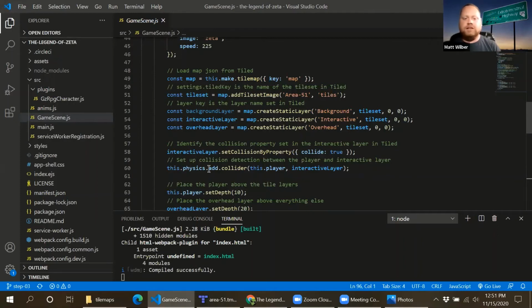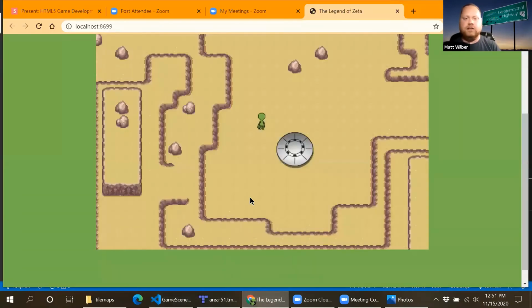So now I'm going to reference the physics engine, and I'm going to add a new collider just like I would with any other game object. And I'm going to set that collision between the player object and the layer itself. So now when it detects a collision between the player and any tile in that interactive layer, it's going to call this collision by property inside the layer and look for that value true and determine whether or not it's a collision.